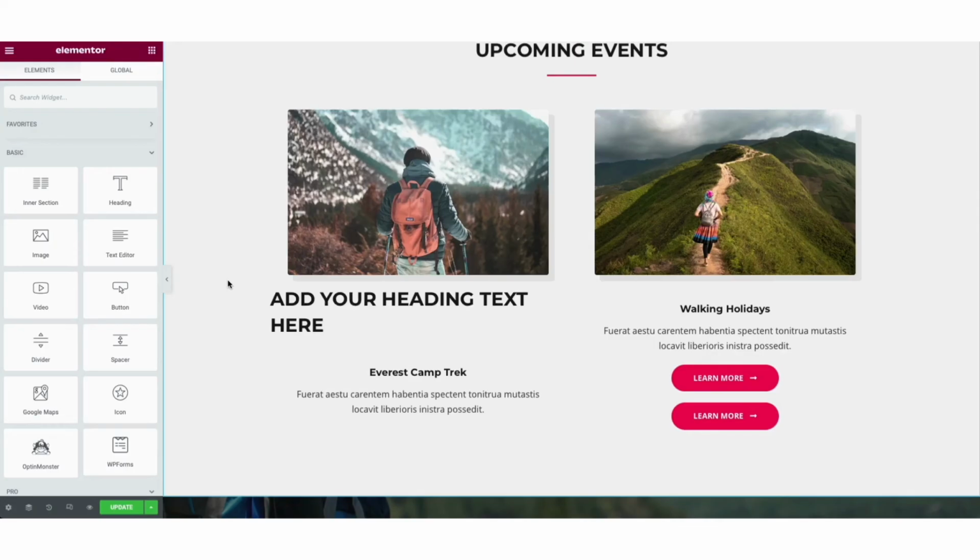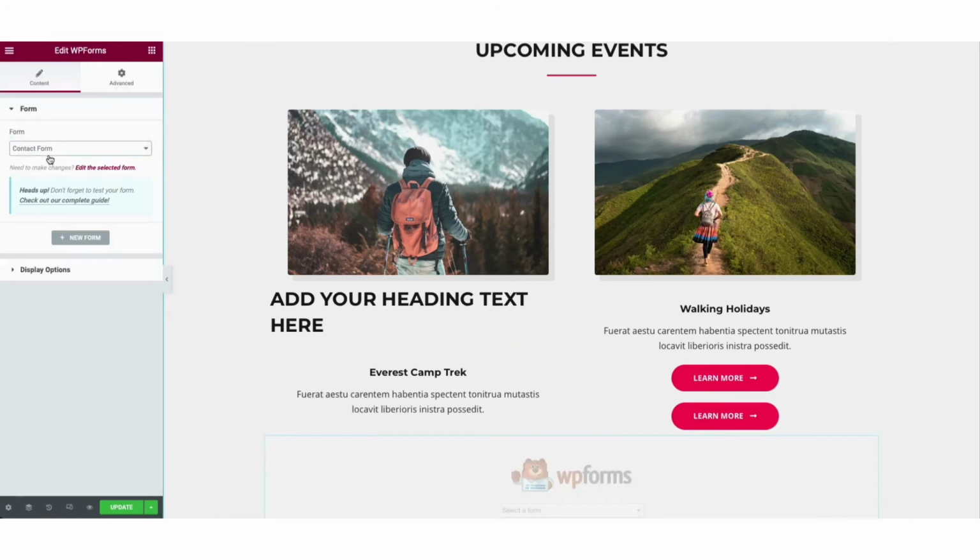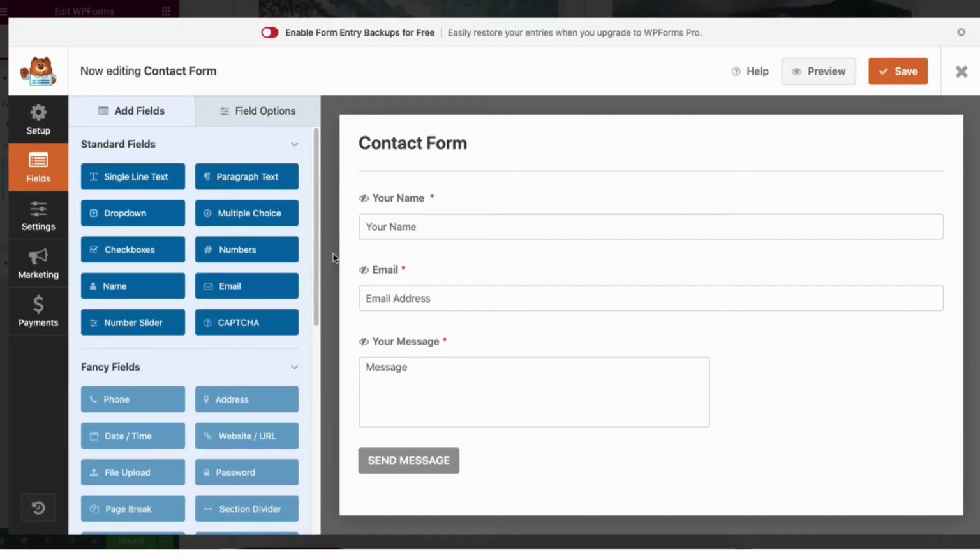Now I want to cover the Contact Us form to show you how this works. I'm just going to drag over the WP forms. You can select a form. If you want to make edits to the form, click Edit the selected form. You can click the Create a new form if you want to create a new form. I'm going to click Edit the selected form. It's now going to bring up the builder to the Contact Us form.